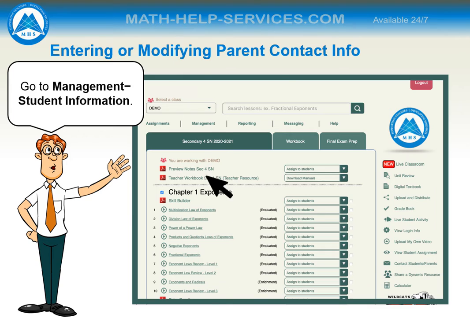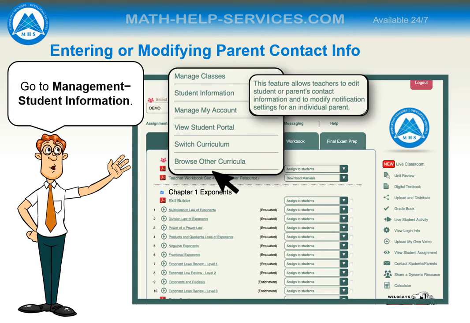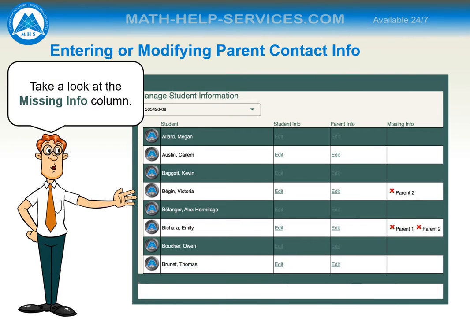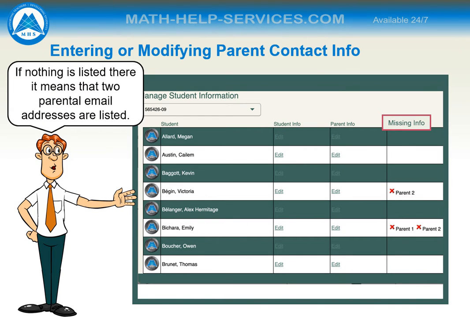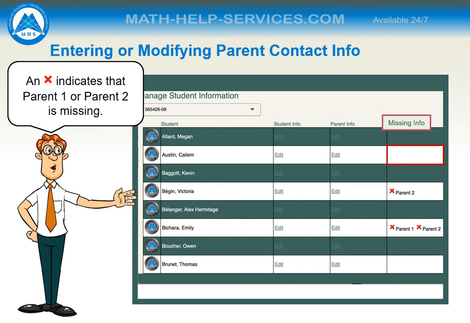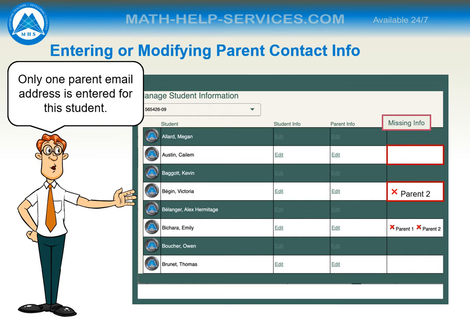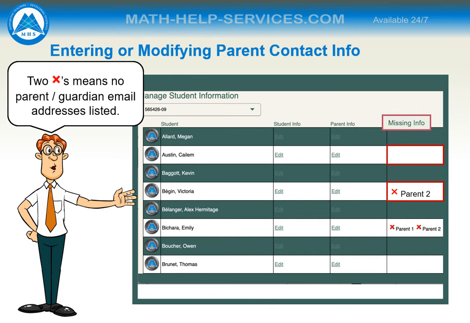Go to Management, Student Information. This feature allows teachers to edit student or parent's contact information and to modify notification settings for individual parent. Take a look at the Missing Info column. If nothing is listed there, it means that 2 parental email addresses are listed. An X indicates that parent 1 or parent 2 is missing. Only 1 parent email address is entered for this student. 2 X's means no parent or guardian email addresses are listed.